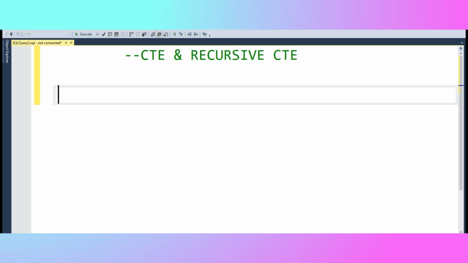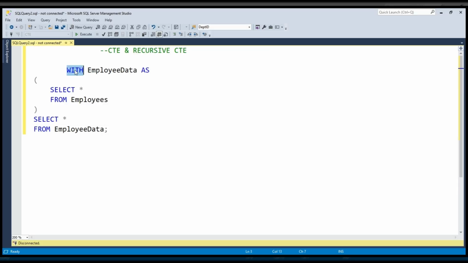Let's understand with some examples. For example, we have an employee data here. This WITH is used for common table expression. Let's understand first what problem does CTE solve.